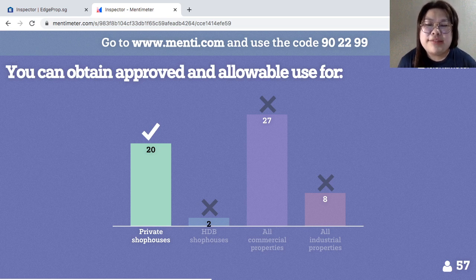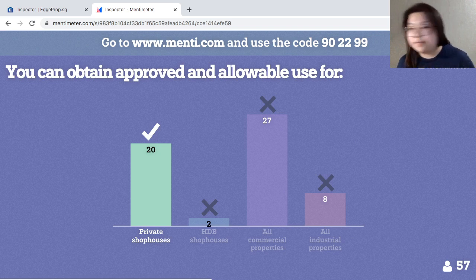Only for private shophouses. Just now someone also asked about HDB shophouse. So HDB shophouse we don't have. Only private shophouses you have the first storey, second storey, and then what you use it for. For commercial retail, maybe if you're talking about a mall, we won't identify the approved and allowable use per se. Just that you can see under the planning decisions what people have submitted for and whether it was approved or not, whether it is written permission or notice of refusal.